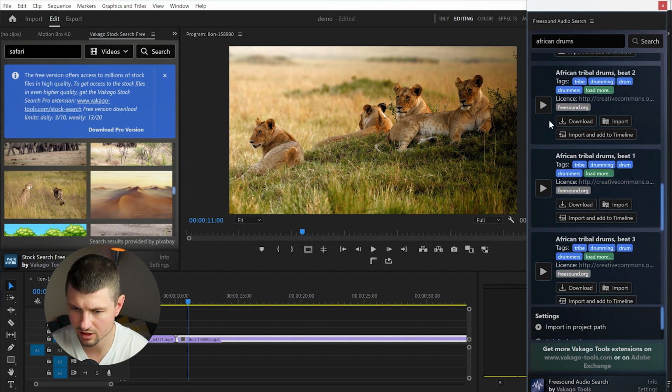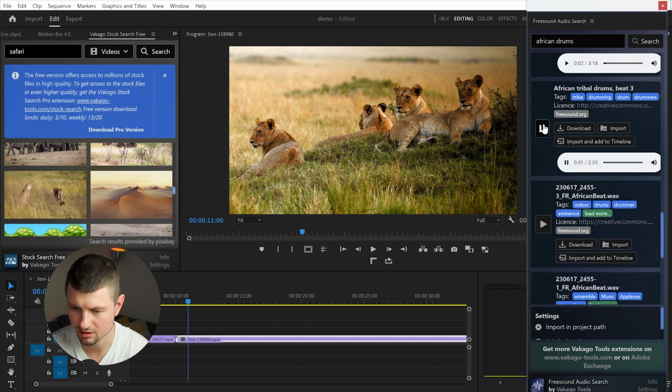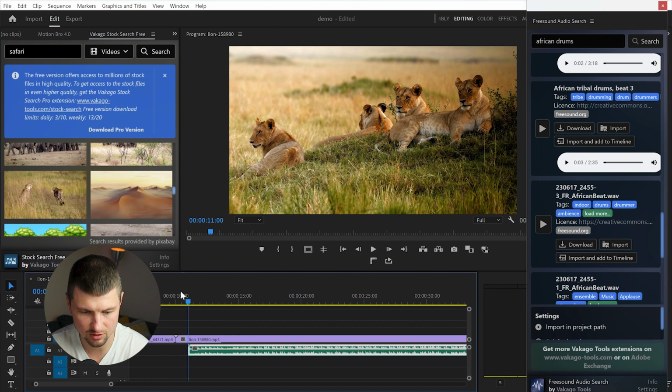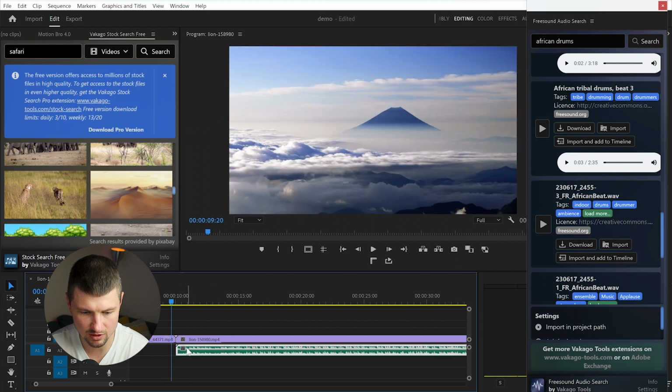So let's go down, can't get anything from this. I think this is fine. If I want to download something, again, I'm going to click on import and add to the timeline. This is going to drag it onto audio track number 2.